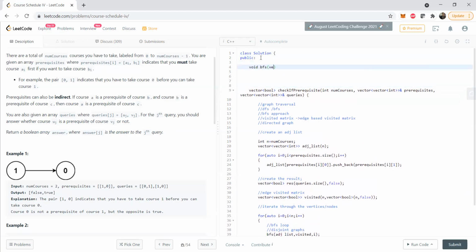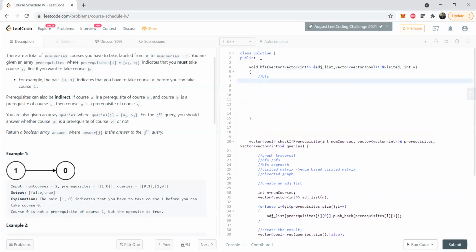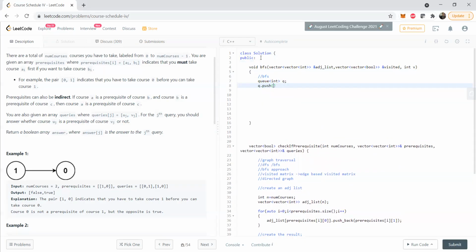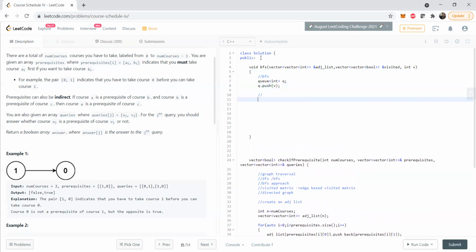So for this, the loop is there. Void BFS. This is our adjacency list. It's going to be the visited 2D array or vector, and this is going to be our vertex. Now, as the BFS loop is there, we need a queue. In the case of standard BFS, we have to push that element, that is V. And now we have to iterate through the loop, so while not queue.empty.